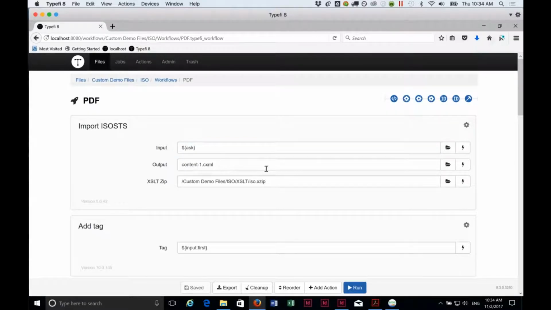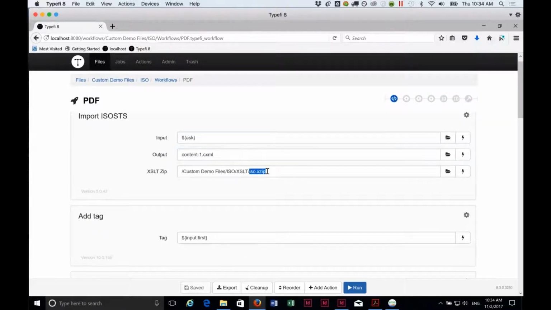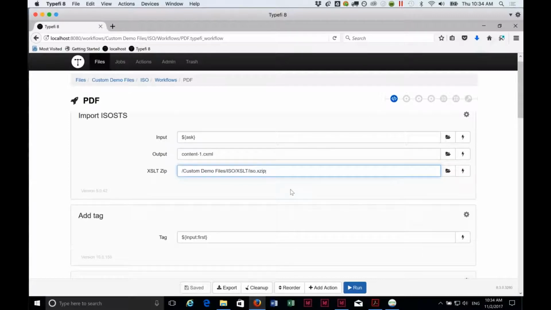And we're creating a CXML output, and we're using this transform. So the transform will take a certain kind of XML and turn it into a different kind of XML. There's a basic STS transform, and then you can tweak it as needed depending on how you implement STS.